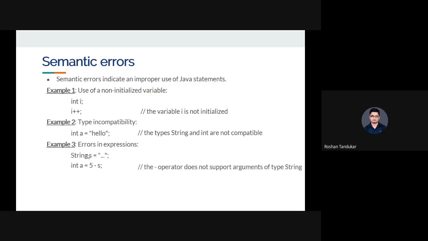You know what the mistake is over there? Because the minus operator will only support integer type or numerical type, but you are using string type. That's why it is also a semantic error. Now, till now, these are the examples that you have seen. Those are normally compile time semantic errors. That means static semantic errors, isn't it? But the last one you can see over here is a dynamic semantic error, and it will be identified only in runtime.